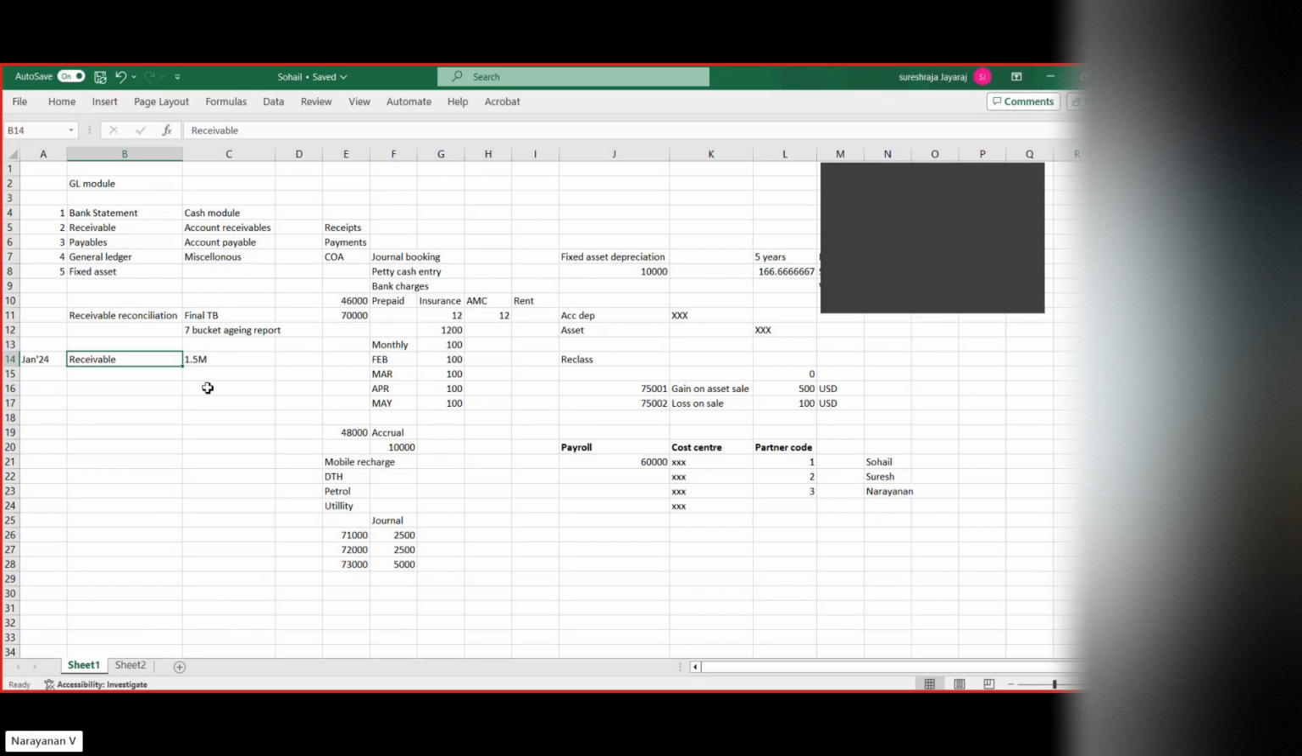So you pull your January period TB and check your receivable account. That is, say, 1.5 million for the 40,000 account. That should exactly match with this 1.5 million. It should not be even 1.45 or 1.48. It should exactly be 1.5 million.